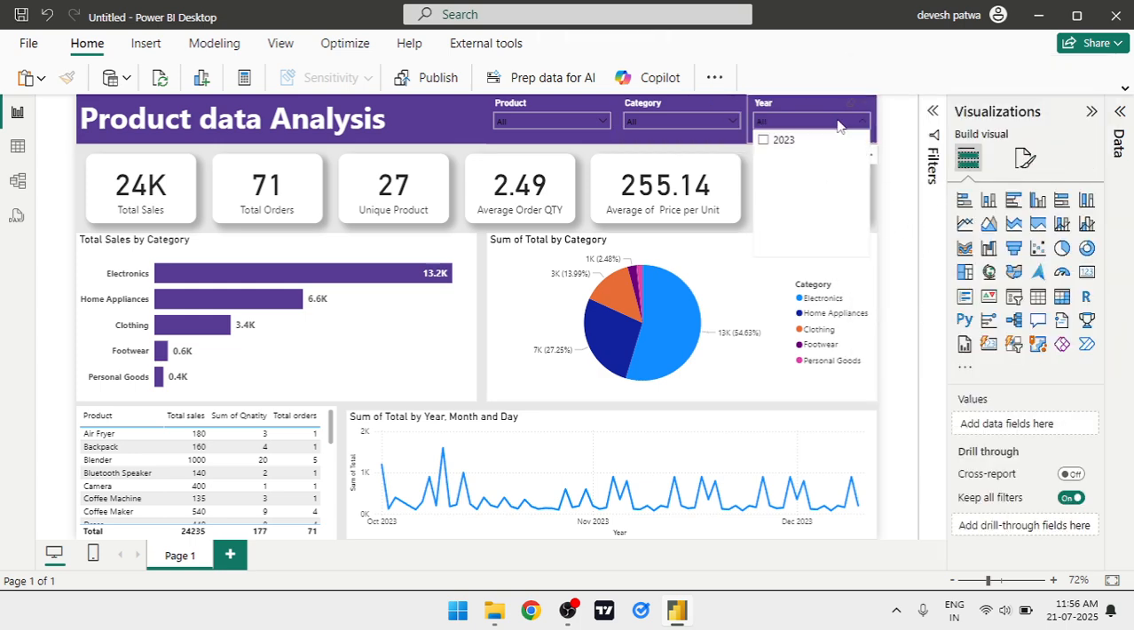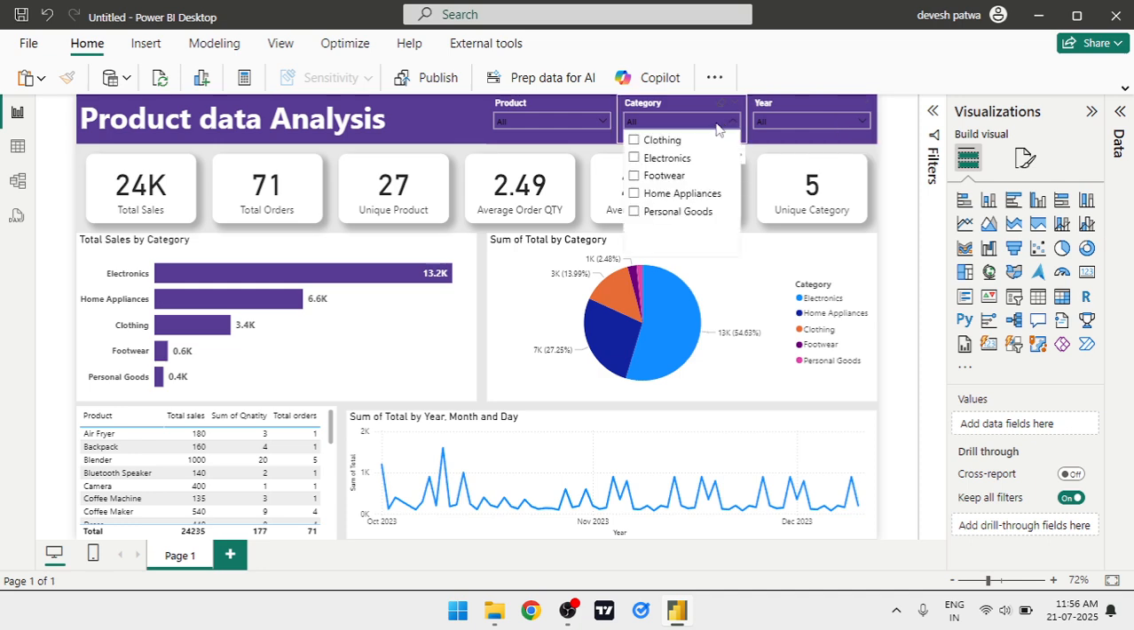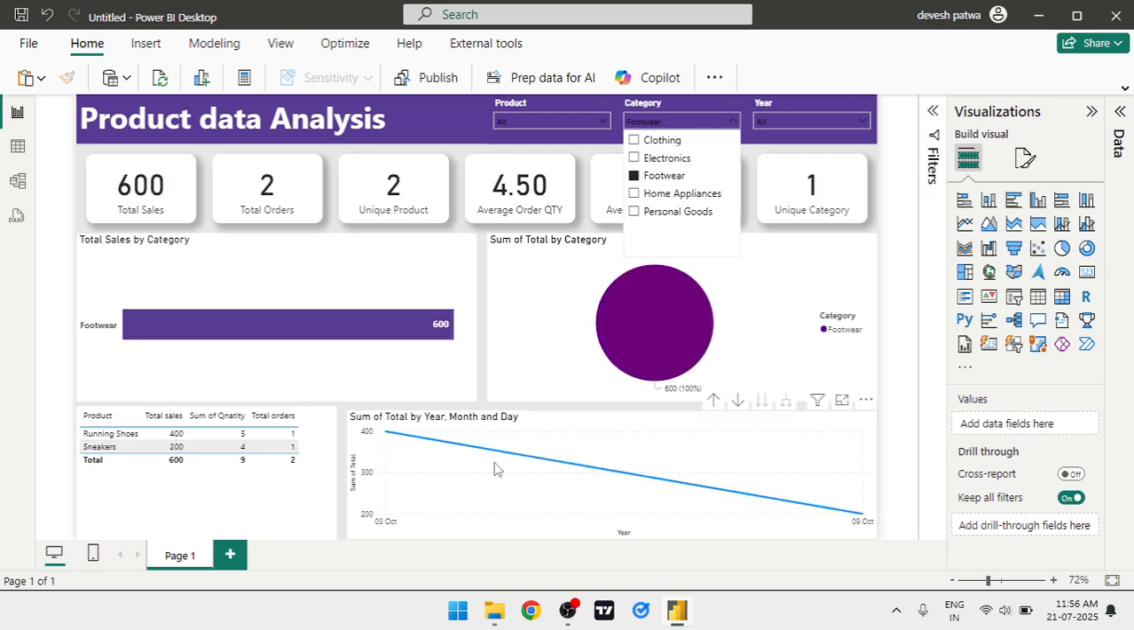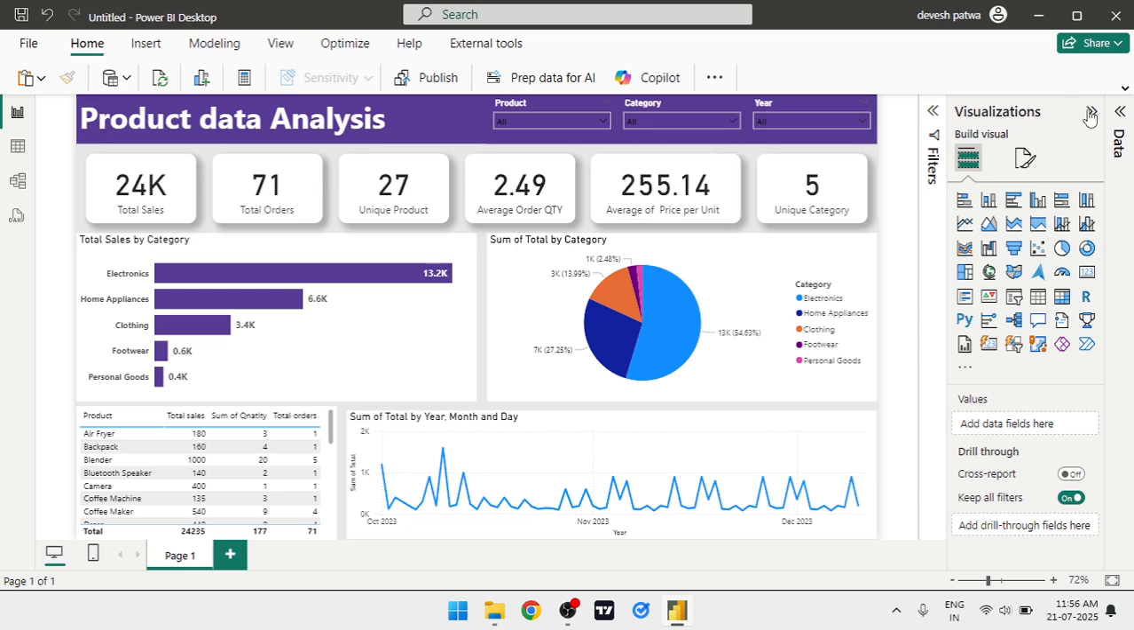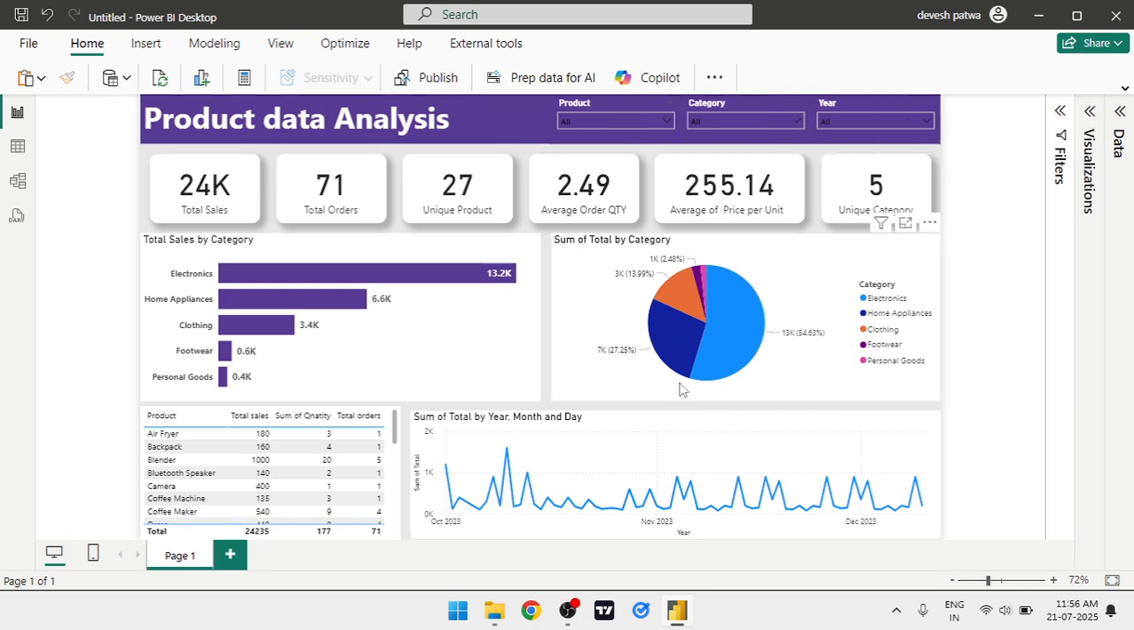Okay, so the years now have these options. So if we select the footwears, we can analyze the footwears. This is our complete dashboard.